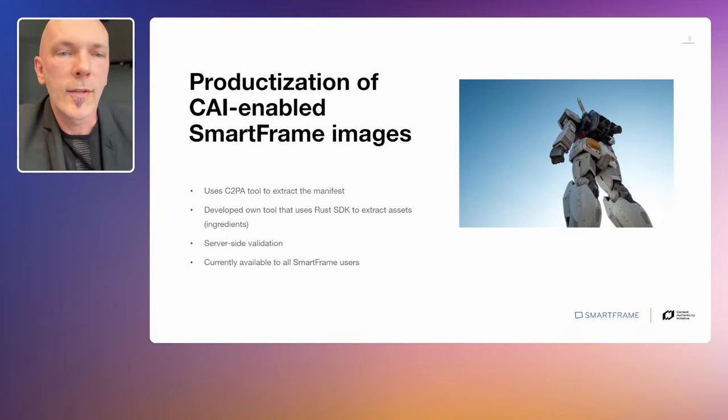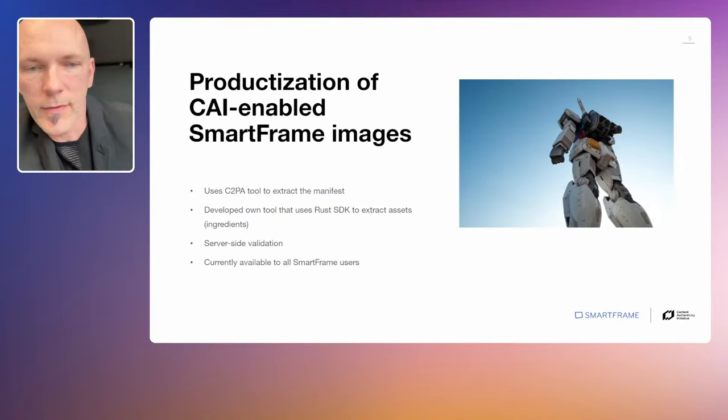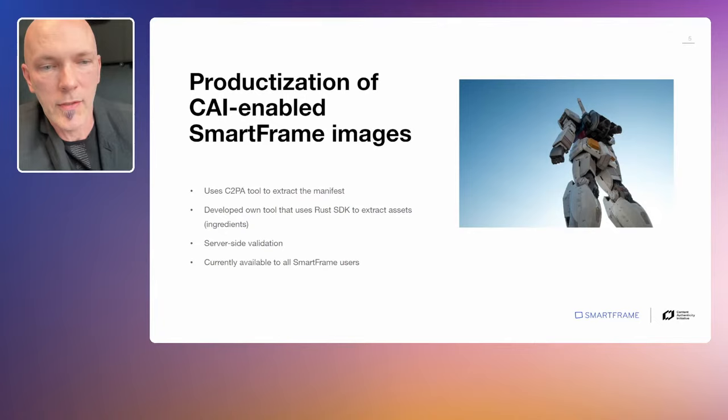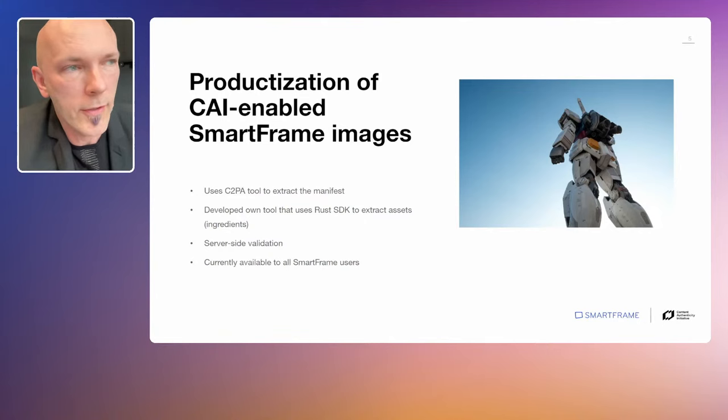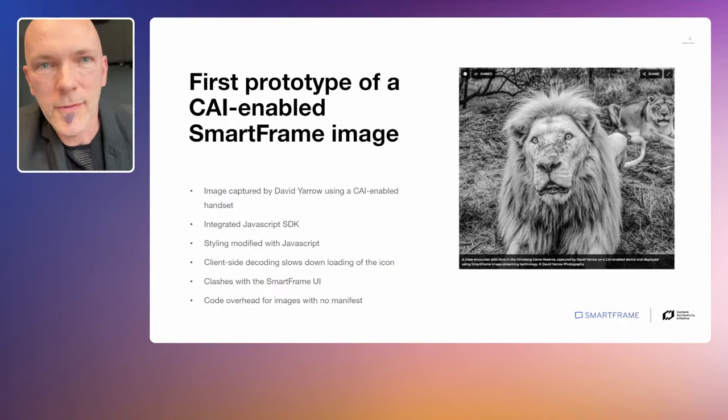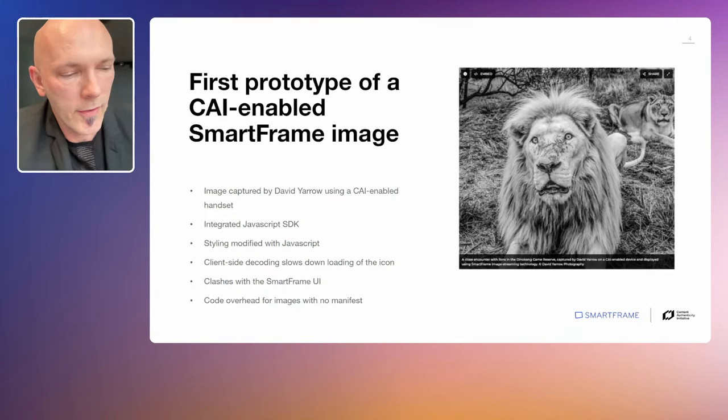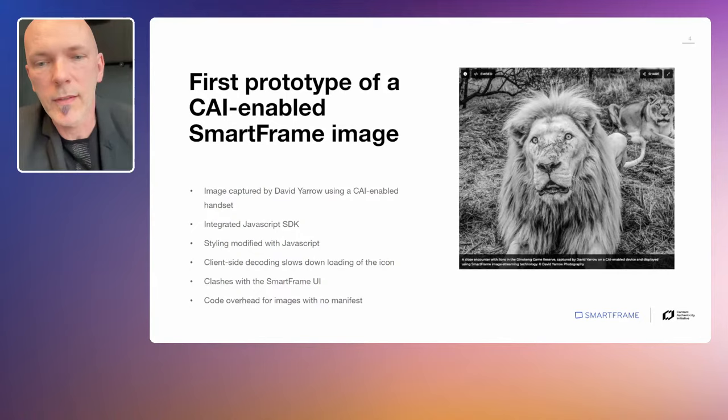So the first prototype of content authenticity enabled SmartFrame image was captured by a quite famous wildlife photographer called David Yarrow. We actually got, courtesy of the content authenticity team, we could borrow one of the prototype handsets with content authenticity software built into it. That's the Truepic software. And David Yarrow took a picture of that lion using that handset.